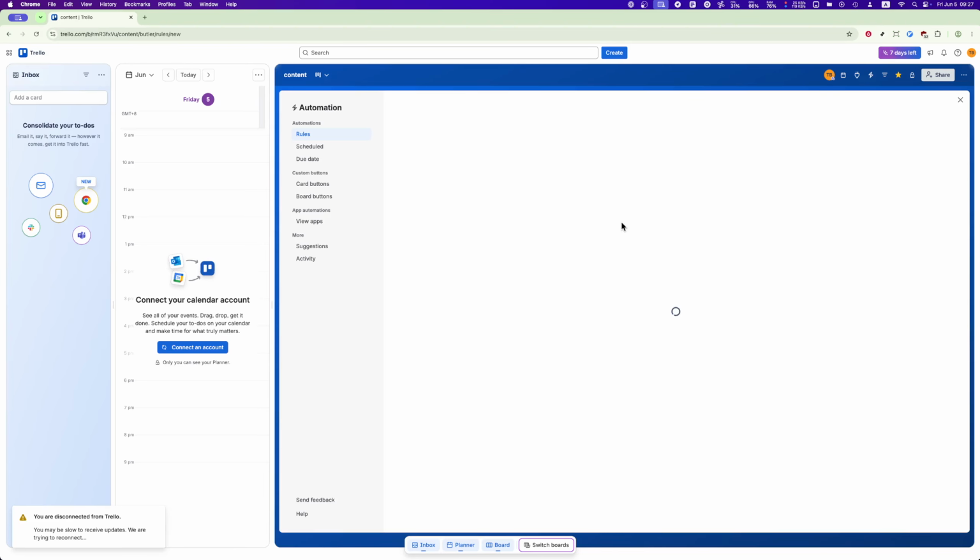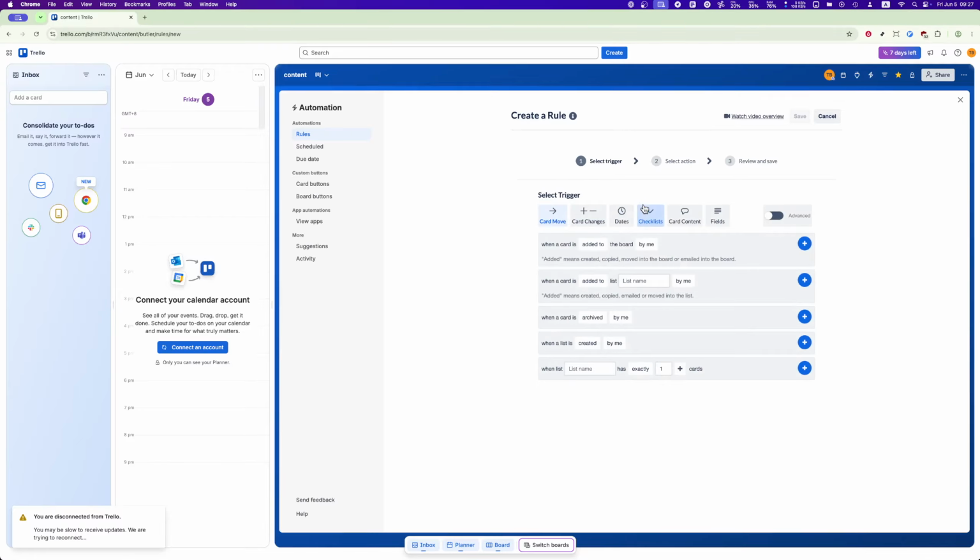You're about to design a new rule from scratch that will automatically add a checklist to a card whenever specific conditions are met. The first step in creating your automation rule is to define the trigger. The trigger is the event that tells Trello when to execute your rule. In this case, click on the option that says When a card is added. This means the rule will activate whenever a new card is added to your board.